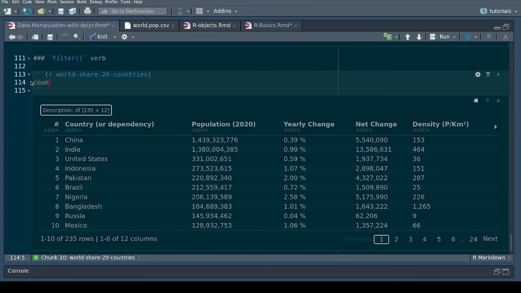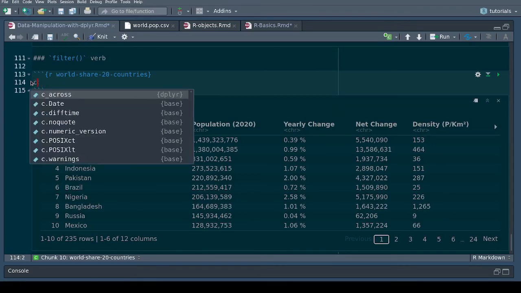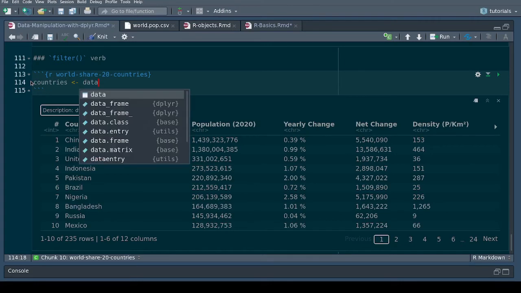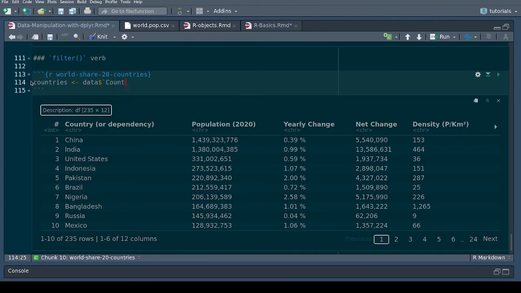To do that, we can do countries equal to data of country or dependency. We want to pick between 25 to 40. So that should be 39 because it is inclusive on one end. So 25 to 39, those are 20 countries. Or we can even go to 49. Those are 30 countries. Yeah, makes sense.